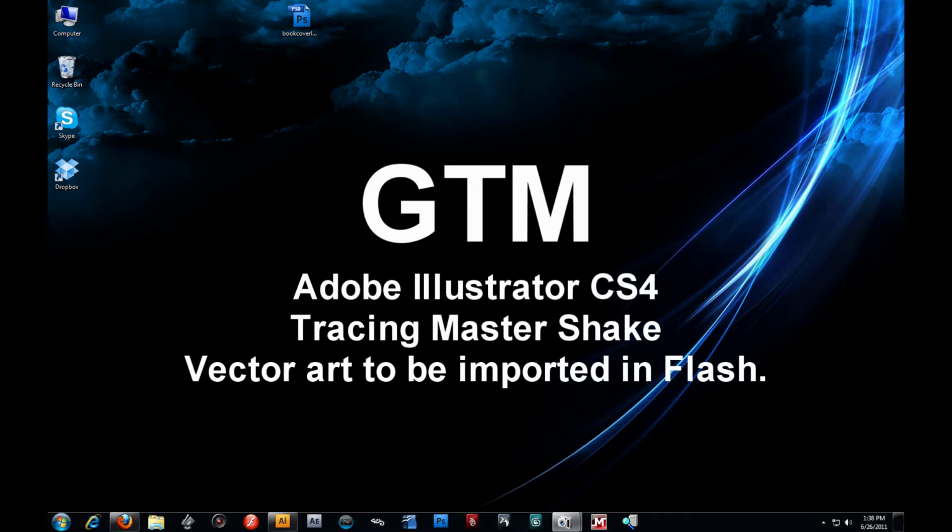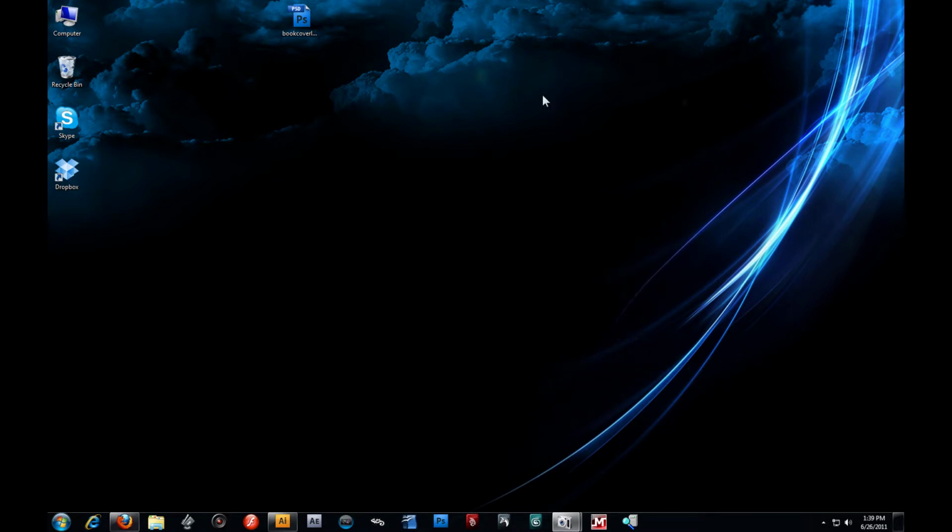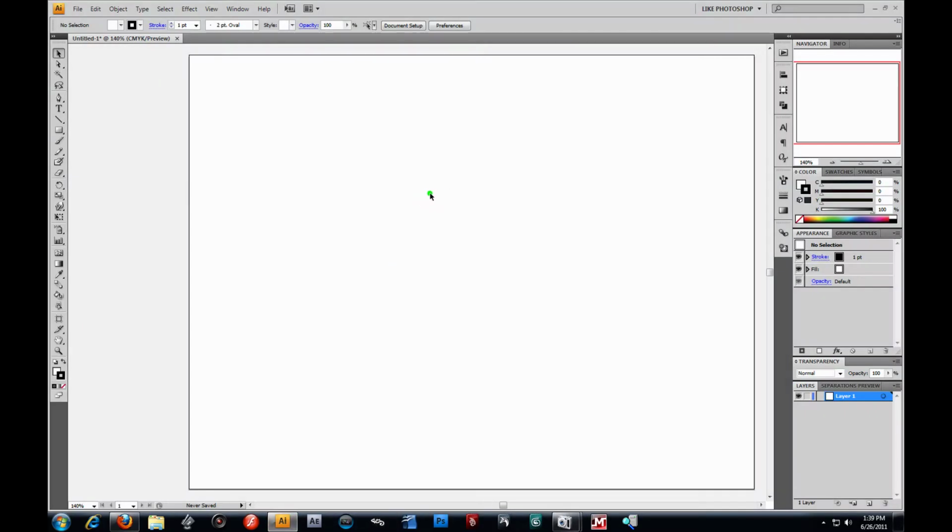I'm just going to be doing a quick, I don't want to say quick, but I'm going to be doing an Illustrator trace of Master Shake. And I'm going to be actually using this character to import into Flash for a character lip syncing video tutorial, or creating phonemes for characters. Alright, I'm going to go ahead and launch up Illustrator here. Now, Flash has some really good tracing tools in there, but I just wanted to show another way to my students on how to trace characters with Illustrator.